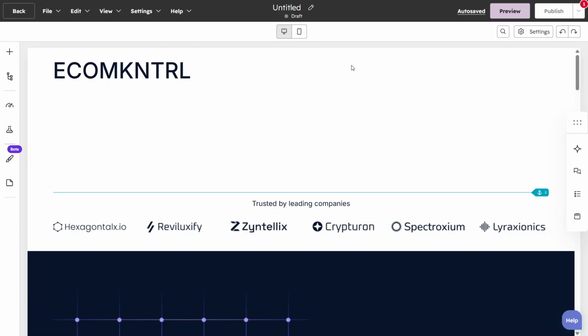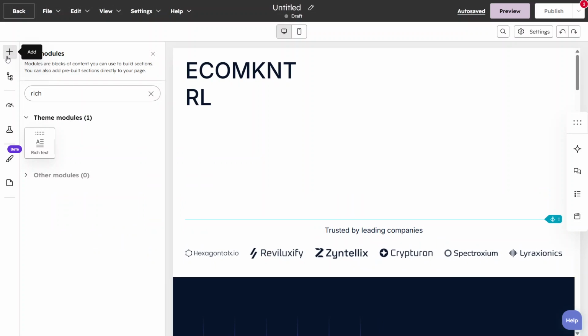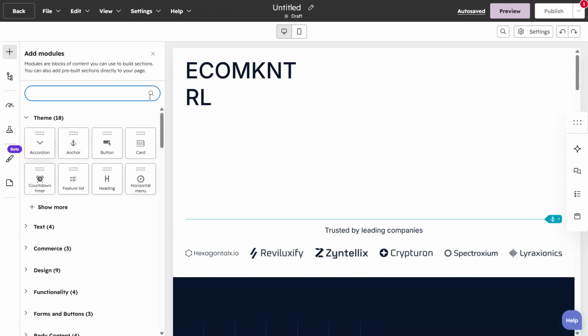On the left-hand side of the screen, you'll see a vertical toolbar. Look for the small plus icon there. This is what you'll use to open the modules panel, which contains all the different types of content blocks you can add. Click the plus icon to open that panel.